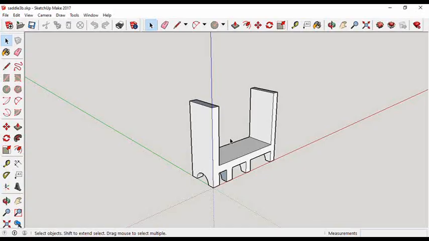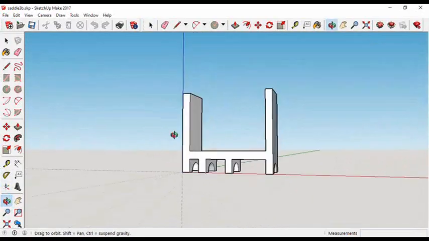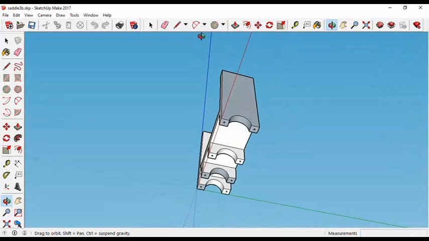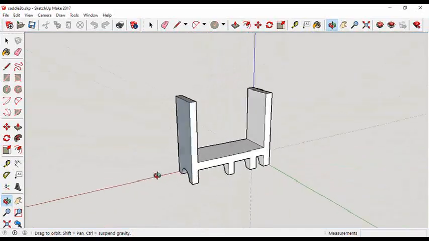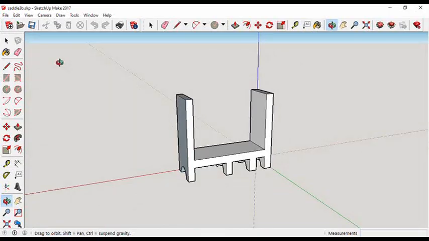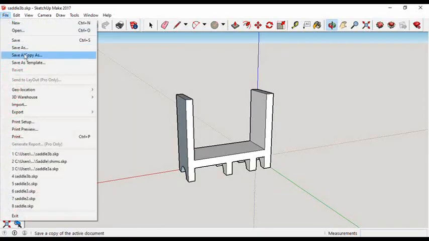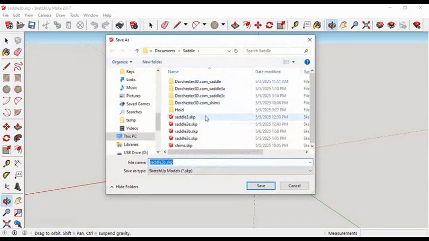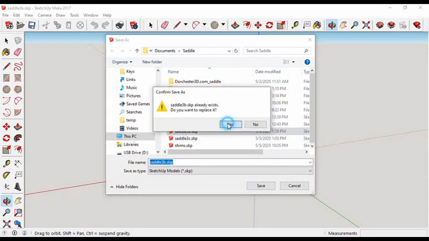If you're new to 3D CAD drawing, I highly recommend going and finding you a copy of the SketchUp software trial version, download it, and play around with it. It's a good learning tool, good beginner tool for someone that wants to get into CAD design or 3D printing.